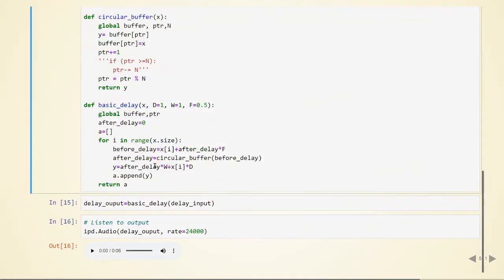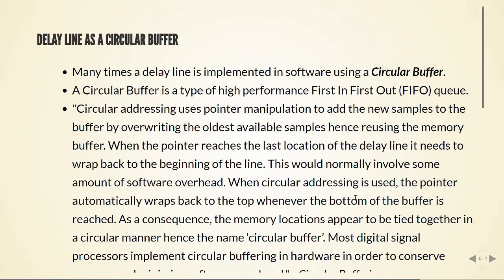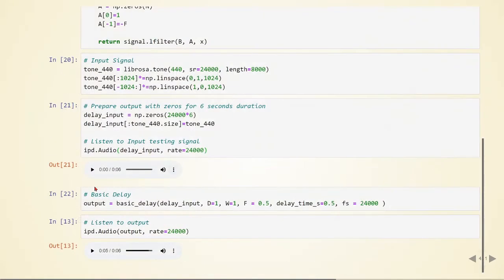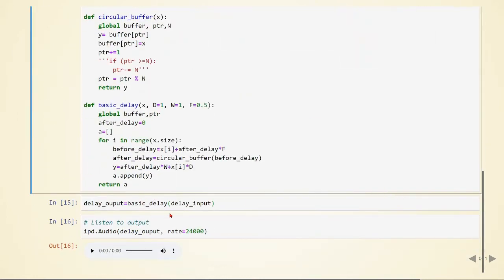Then we are just appending to this empty list so that I can have our delay and listen to it. Here I'm applying this basic delay to the delay input. It's the same input we used here. So this is the input signal, and now I apply the delay, and this is the output.